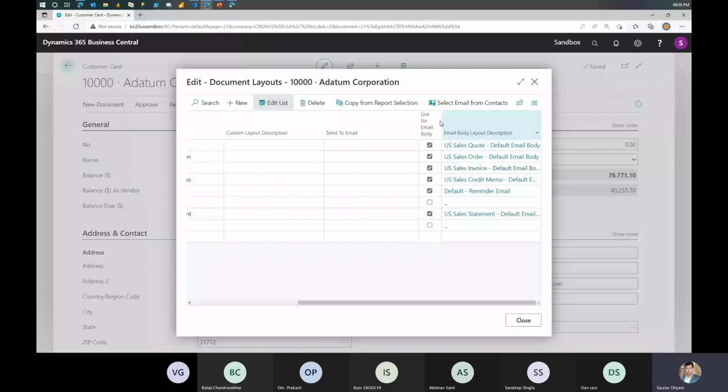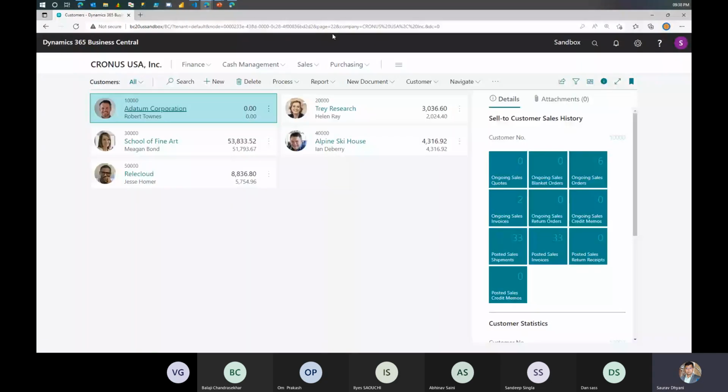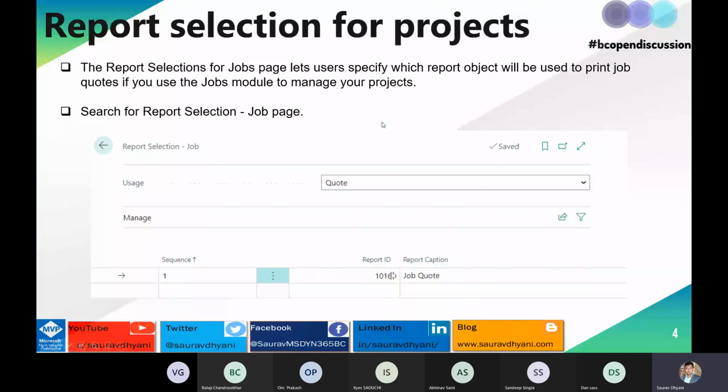So for the rest, which was requested in that change or idea on the Microsoft website, Microsoft said that that is still in progress and it will take a little bit more time to bake it into the product. Right now, only the report selection job page is added, which has only one option right now, which is quote. And it works in a similar way as it works for sales and purchase.